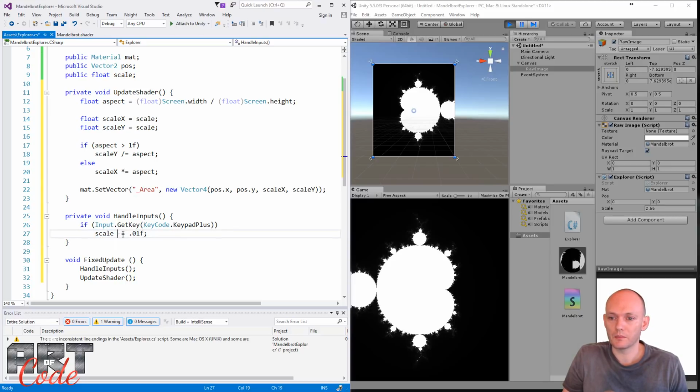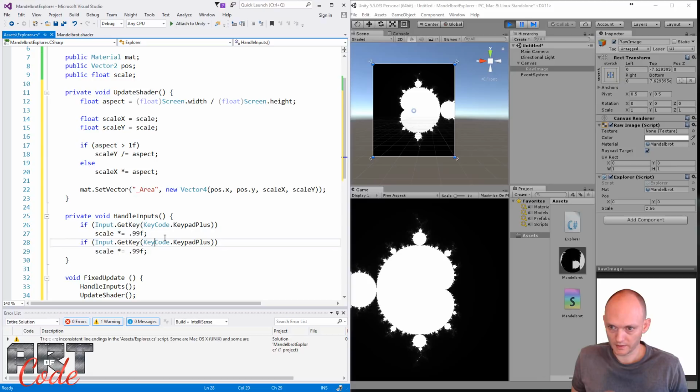So instead of using a minus here, I'm just going to multiply, and I'm going to multiply by some number that is slightly smaller than 1. So what this does is it will just reduce it percentage-wise. So each time it gets here, scale will get 1% smaller. And so this will make it that scale can never get to 0, and it can never get on the other side of 0, which is what we want. So I'm going to copy this, and I'm going to do the same thing for the keypad minus.